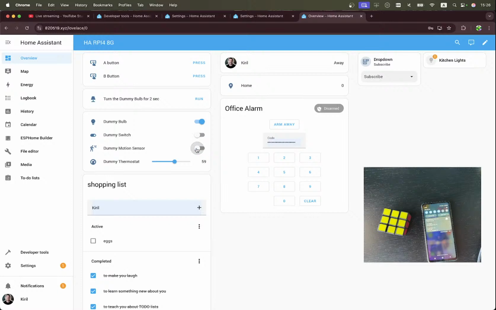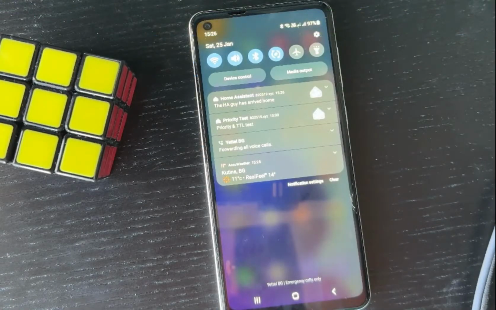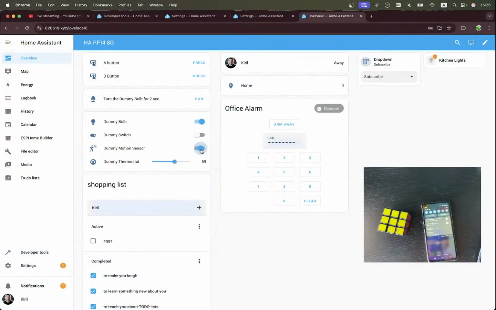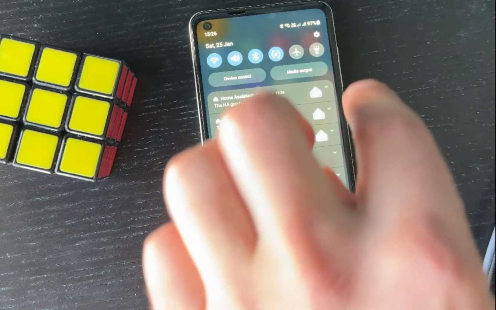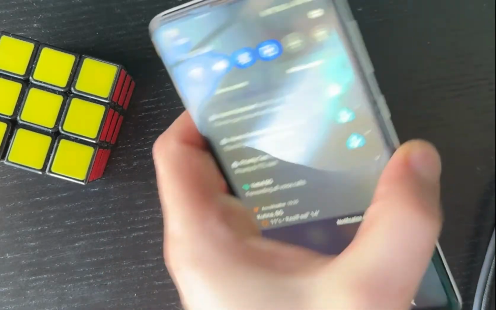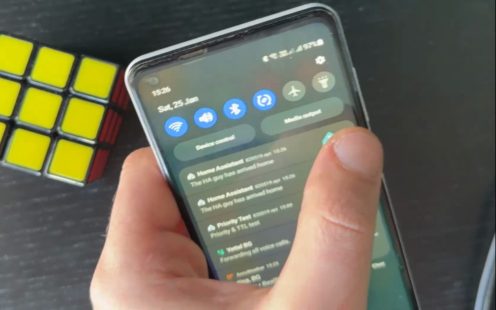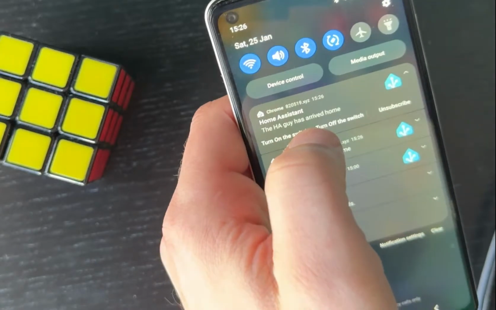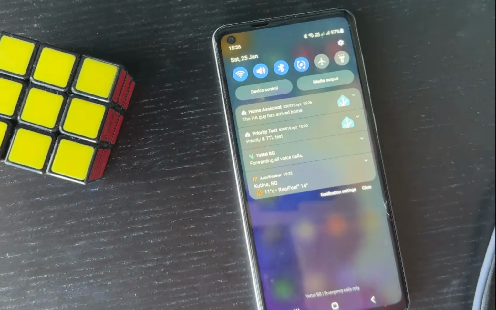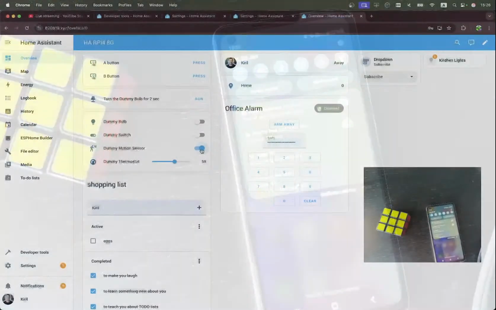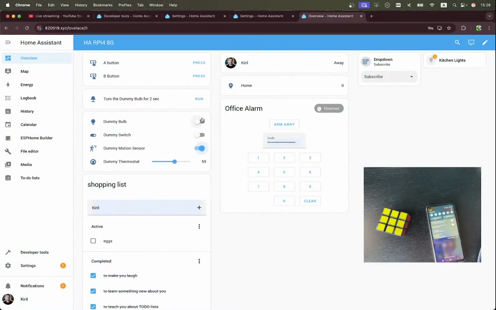So now if I disable this switch and turn it on again, I will receive another notification. Here it is, another notification. If I disable it once again, and enable it, I will receive another notification. And these notifications have buttons. If I click on these buttons, they will turn off or turn on my devices. And my device is now turned off.